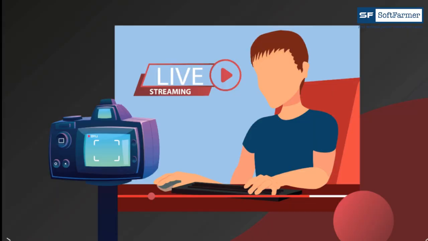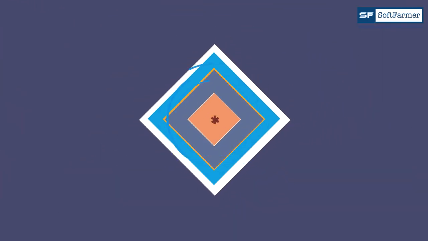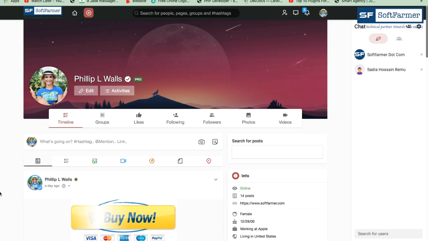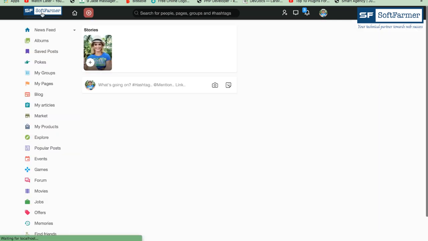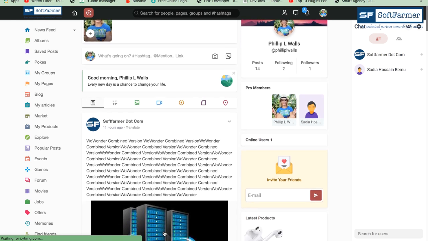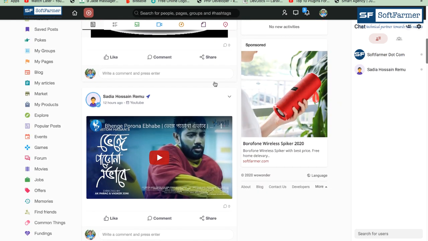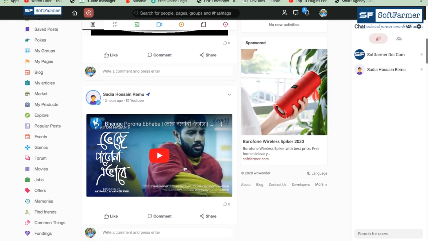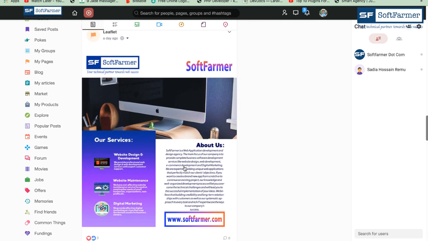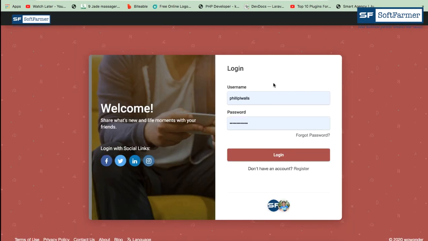Users can go live and share their moments with others instantly. Front end features, high performance and high level cache system. The number one thing that must be available on any social network website is speed. Speed up your website with the cache system, enable it and the website can handle more than 1 million users. Wonder, new feature, with our new feature, users can wonder posts, photos, videos.